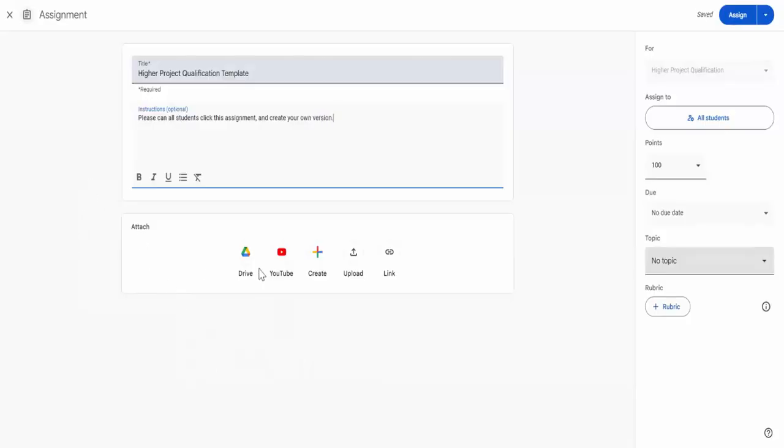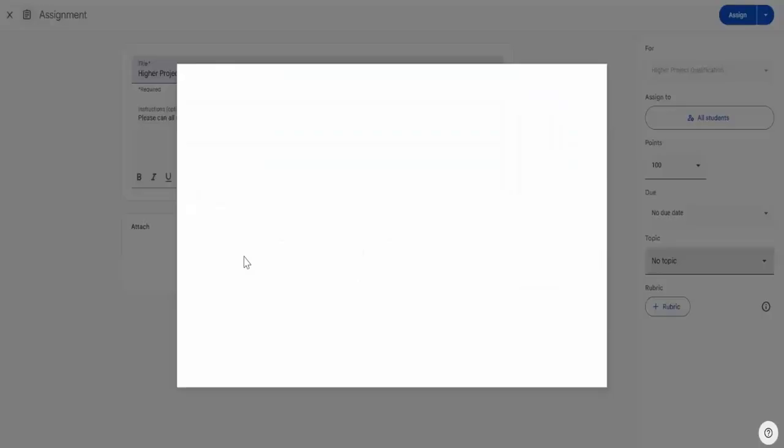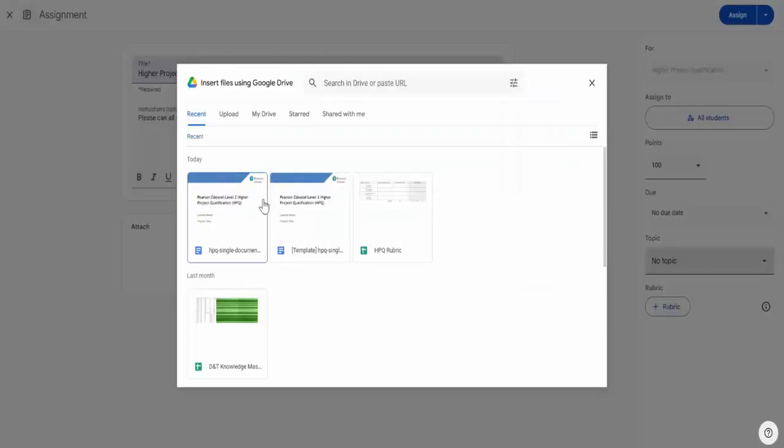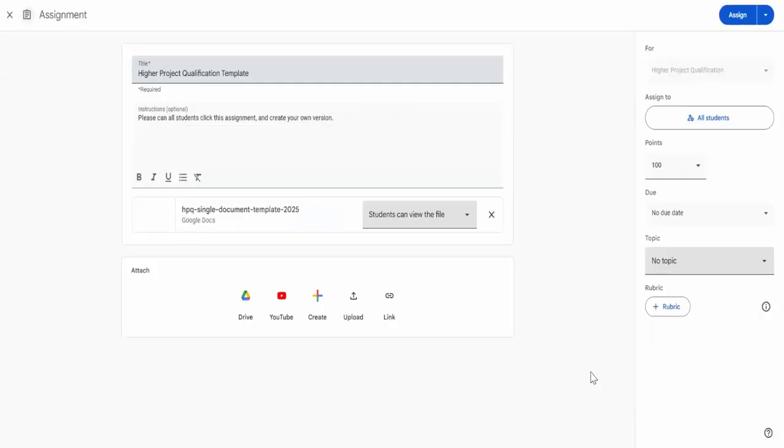I have options of how I'm going to attach that document now. I have Drive, YouTube, Create, Upload, or Link. But what I'm going to do, because I've got it in Drive, I'm going to click Drive. It's going to locate it for me because there it is already. I'm going to select it and go Add. This document now has options. Students can either view the file, they can edit the file, or they can make a copy for each student.